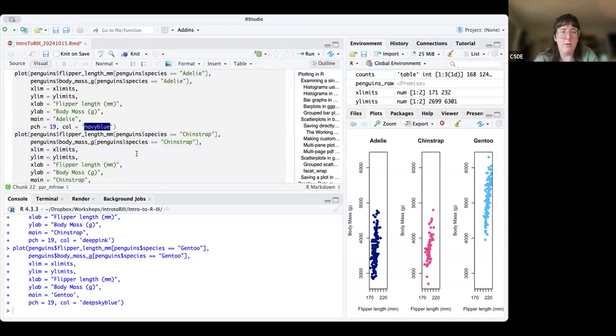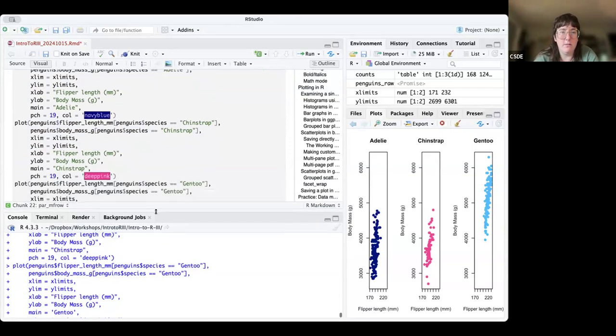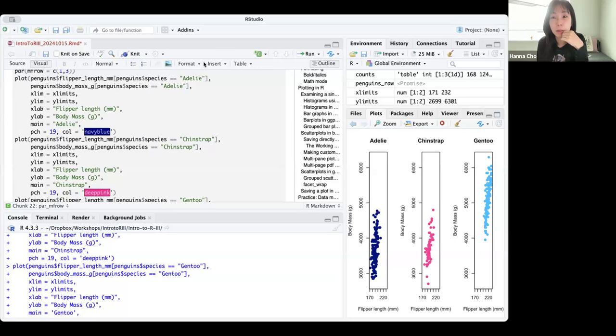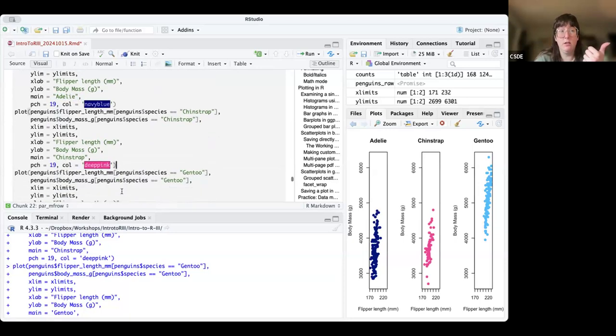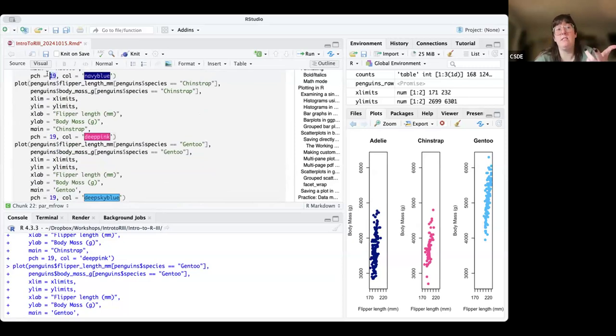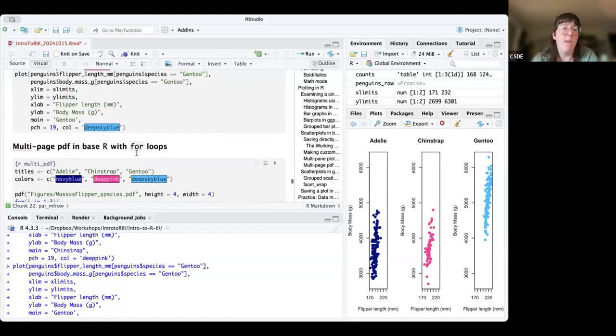Does anyone want to point out some things they noticed that are different? The name of a penguin? The name of the penguin, right, which shows up in 3 places. It's in the X argument, the Y argument, and in the main argument. And then the color changes. This time we've set the PCH to be the same in every one, okay?